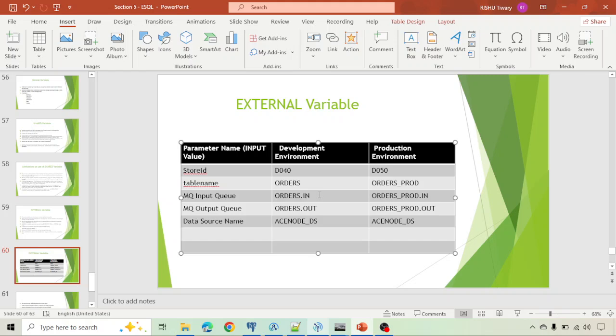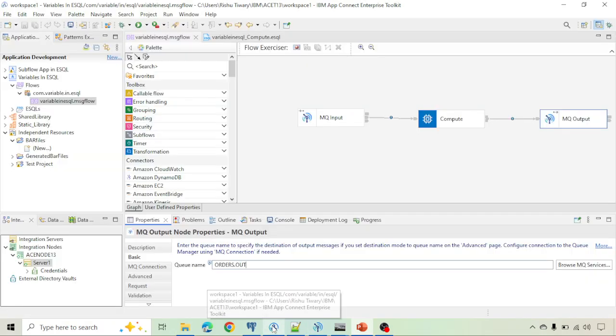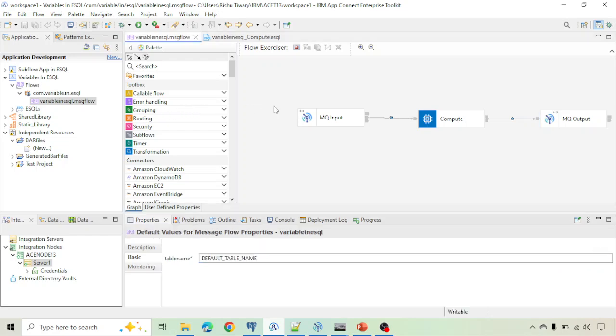So suppose, ideally in any industry, when a flow is developed, we mainly just deploy the flow into different environments. First the developer has created a flow, and the same flow, without making any change, we deploy into the dev environment, into the QA, into the staging, and into the production. But here the situation is different.